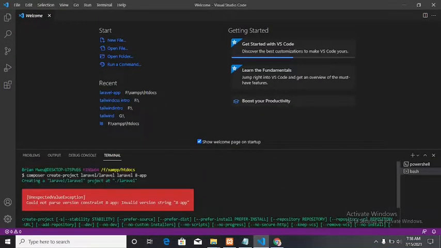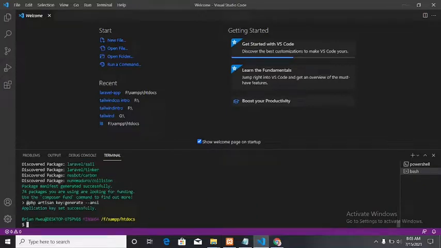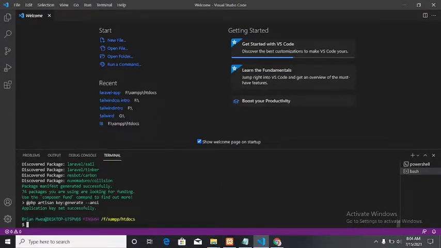Okay, there's an error here. I think this one should not be this way. This one should be one word. Sorry about that. Let me just run the command again. So this one should be like that, Laravel 8, and then you just hit enter. Alright, so this is now installed. Laravel has been installed on my local machine.